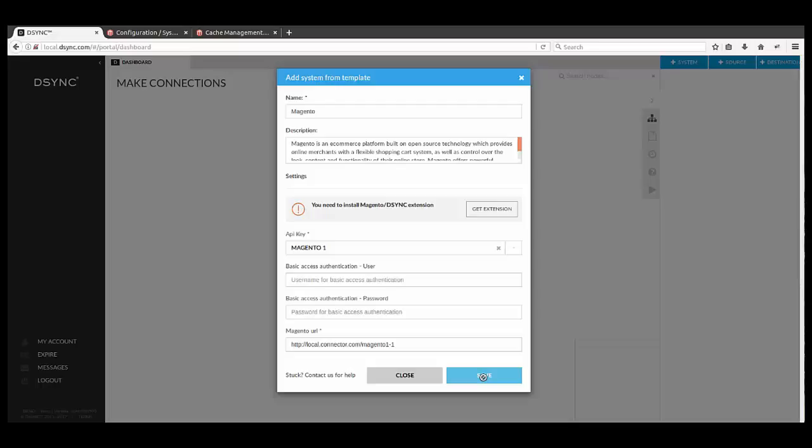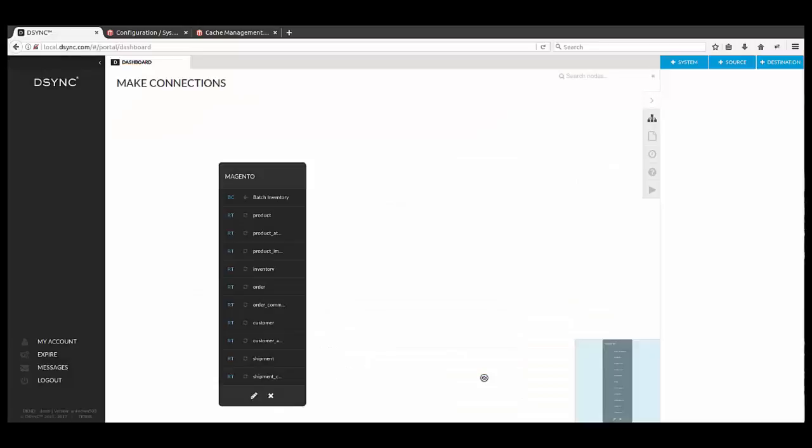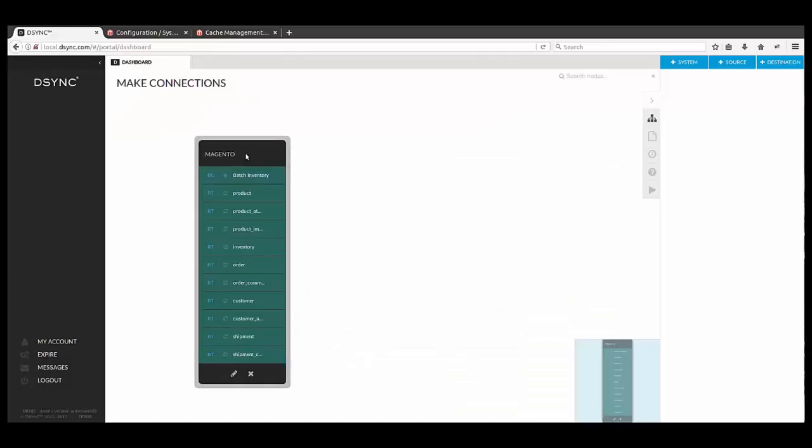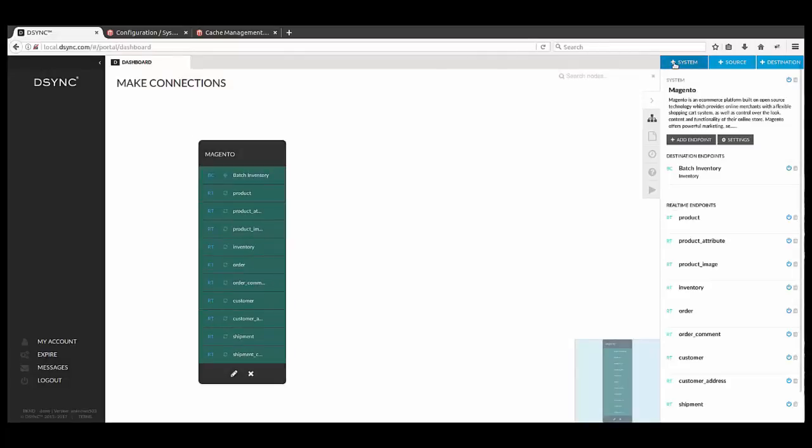Once you select Save, the process may take a few seconds. This is because we are retrieving data elements from your Magento website. As you can see, the Magento 1 site has now been added to the DSYNC dashboard.